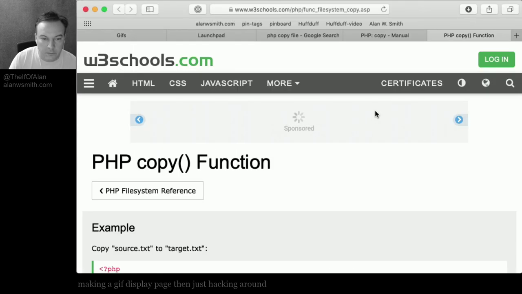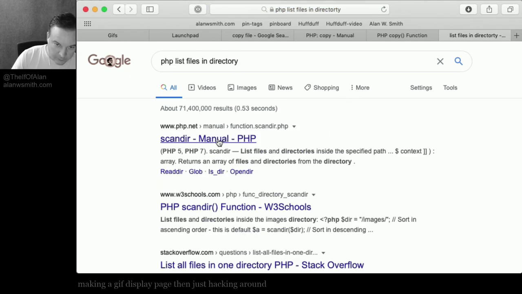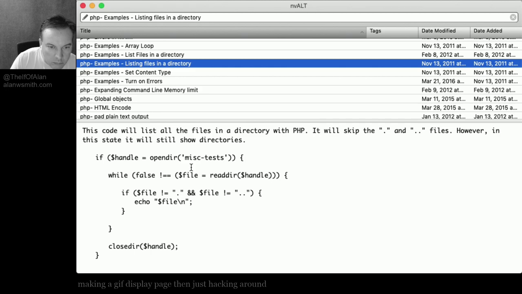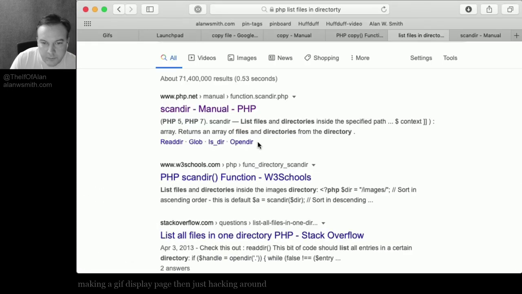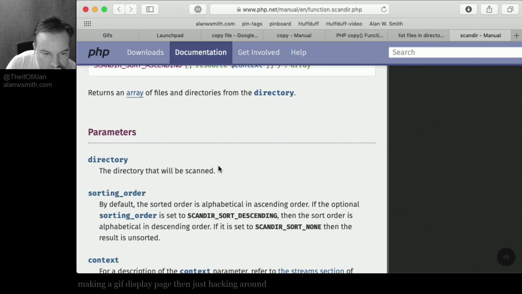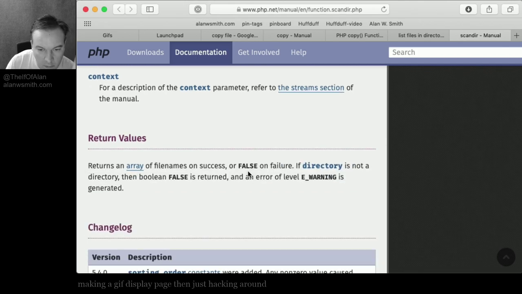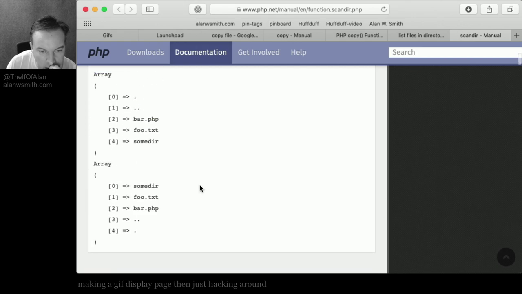Now what we need to do is find us PHP, list files in directory, scandir. Open dir, close dir. Oof, that was from also 2011. I was just seeing if scandir was in here. List files and directories inside the specified path. Scandir, we give it a directory. The directory will be scanned, sorted. We do want the sorting. By default, the sort order is alphabetical in ascending order. It's probably going to give us capital letters and lowercase letters as different things. So it just moves it into an array. Okay, we'll see what that does.